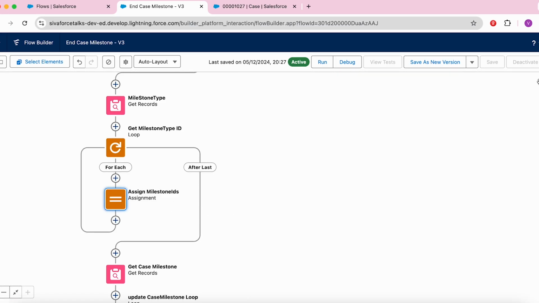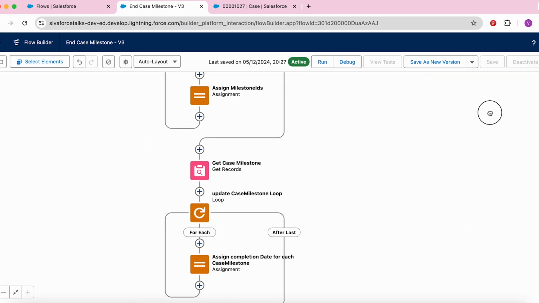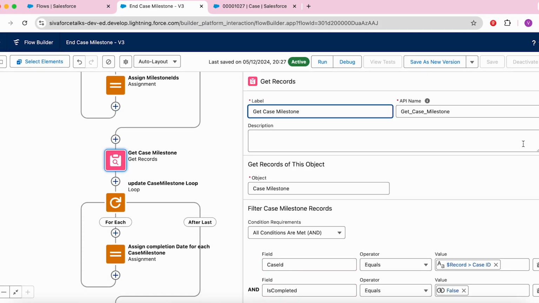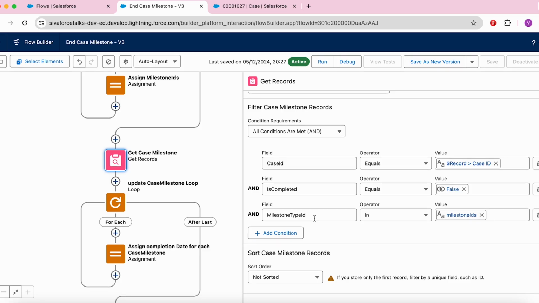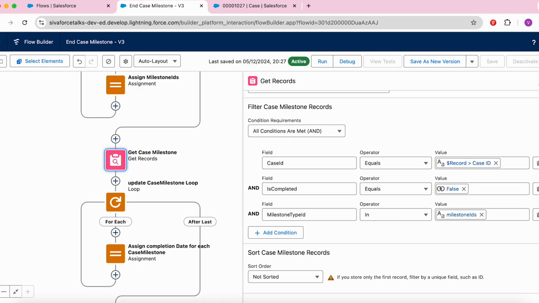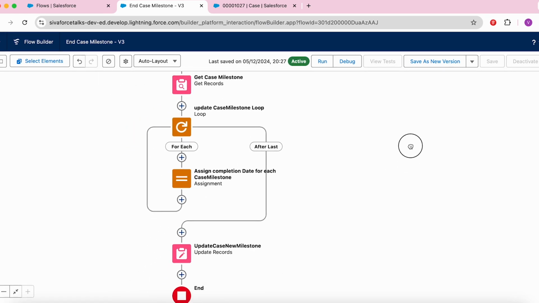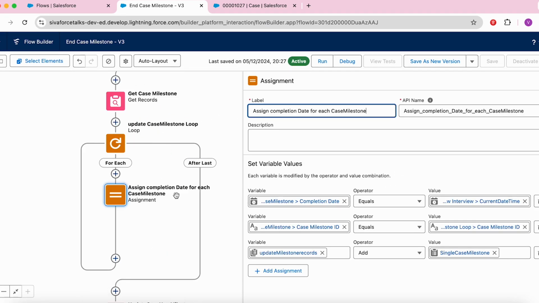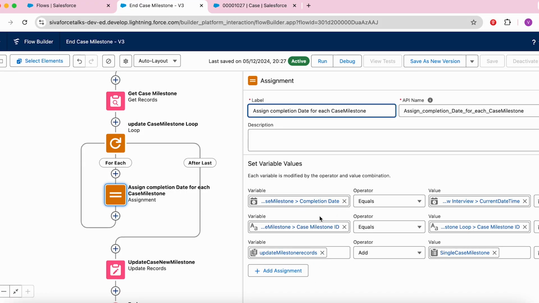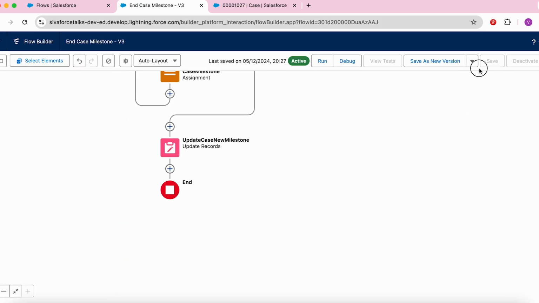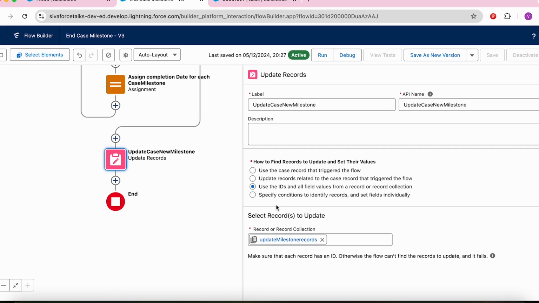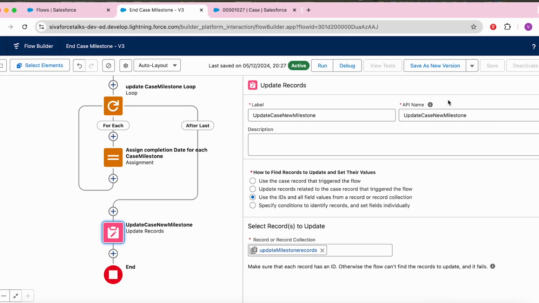So now I have all the IDs with me, so that now I can query the case milestone. Now get the case milestone. I need case ID, and milestone type is a field in which I have all the milestone IDs, and is completed equals false. I don't want to query the milestones which are already completed. And once I have everything, I want to update the case milestones by assigning the completion date. I'm just assigning the completion date and the corresponding case milestone ID also. And at the end, I'm just doing the bulk update. I'm just updating the record which I've got here.